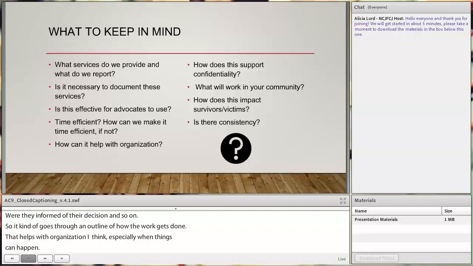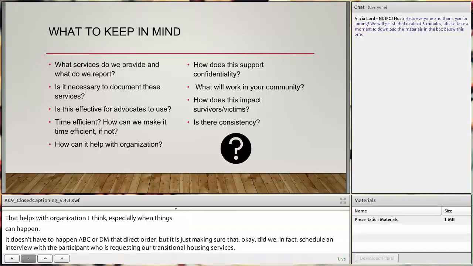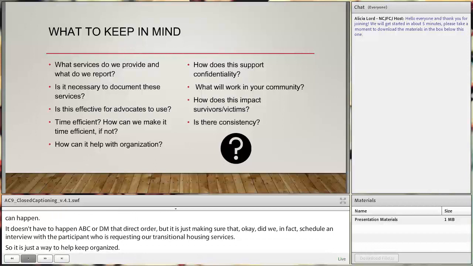And if you are interested in these forms, please feel free to email me and I can send them all to you, and you can see if that works or compare or use them as guides. But you can really think about how you document as ways of keeping you organized.